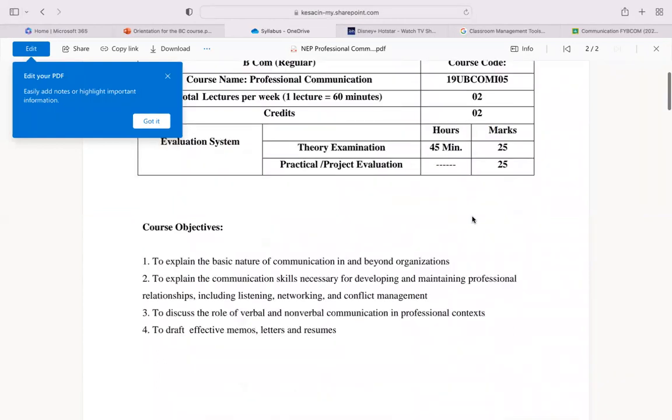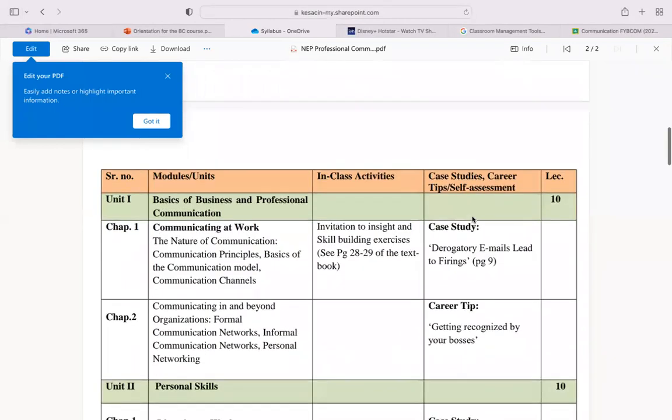And the syllabus has, let it open. Yeah, the syllabus has 3 units. Okay, so unit 1 focuses on the basics of business and professional communication. What are the basic aspects? Okay, and it starts with, chapter 1 talks about nature of communication, model, communication channels and ways. Then chapter 2 focuses on networks. What is a network? What is a communication network? How to develop a personal network. What do we mean by personal network? Okay, so chapter 2 focuses on network and networking.